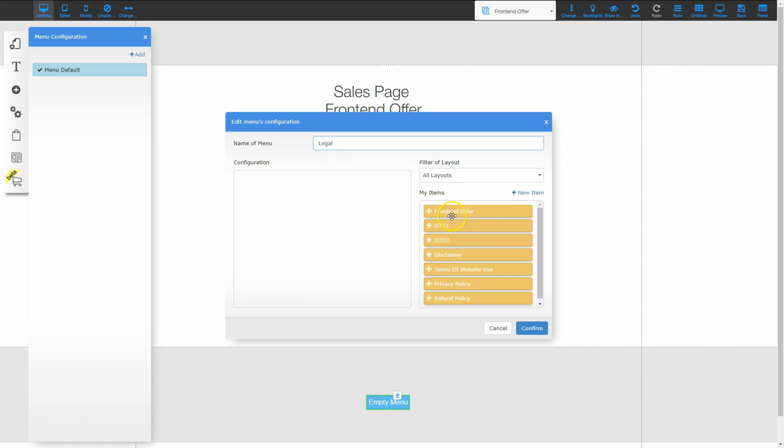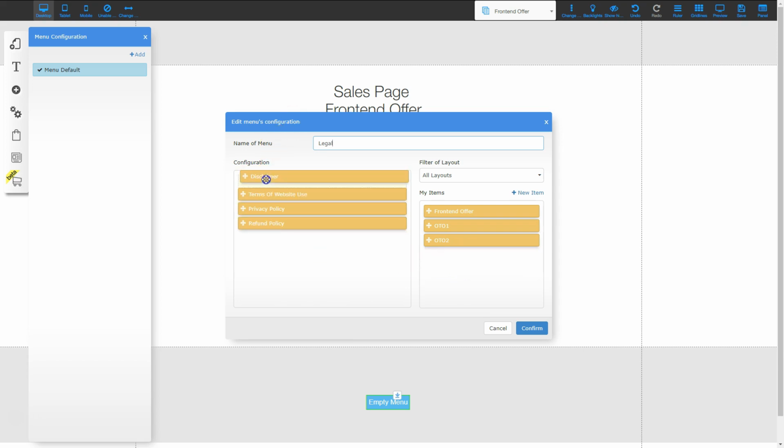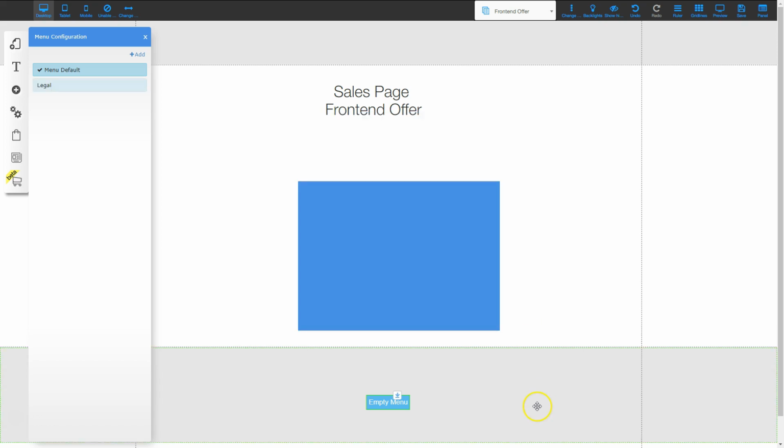I'm going to go through and I'm going to find the legal pages, including disclaimer, and I'm going to drag it over, terms of website use, and drag it over, privacy policy, and refund policy. Once I get them over, I can put them in any order I want by clicking and dragging. And the way I put these is disclaimer, privacy policy, terms of website use, and refund policy. Once I get all that dragged over, it looks the way I want it to. I'm going to click confirm.